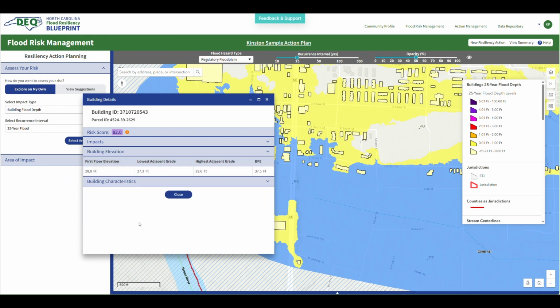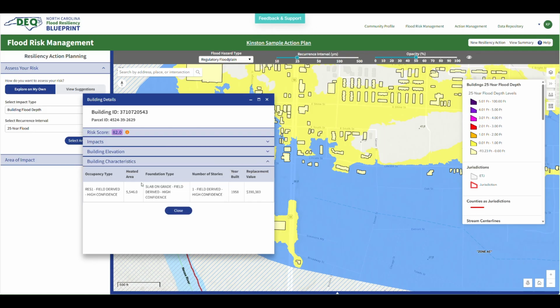We can expand the building elevation details to see the first floor elevation, the lowest adjacent grade, the highest adjacent grade, and the base flood elevation at the building. We can also expand the building characteristics to view the occupancy type, heated area, foundation type, number of stories, year built, and the structural replacement value.